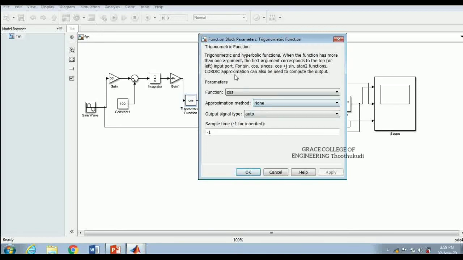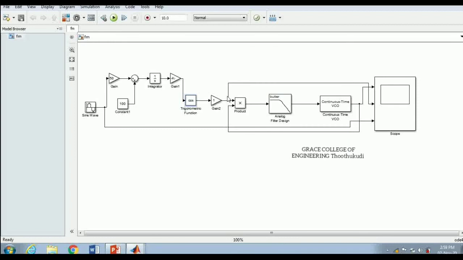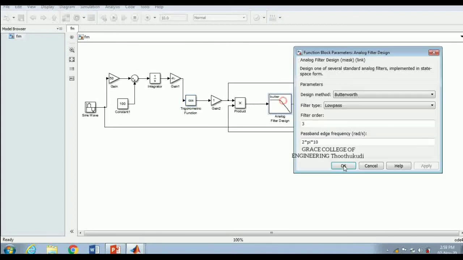There also you have to choose the parameter block. I have chosen cos. Next gain, the second gain value, is just 1. Next, the product block, which does the process of modulation, so I have used it here. Next, the low pass filter. Here also you have to use a third order low pass filter, and for the pass band edge I have given 2 pi into 10.